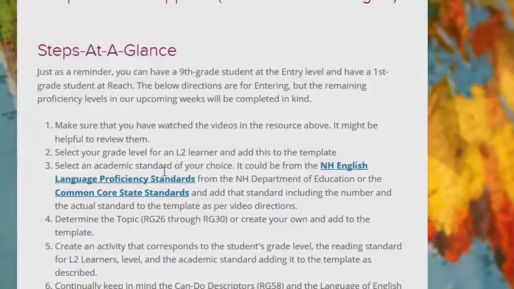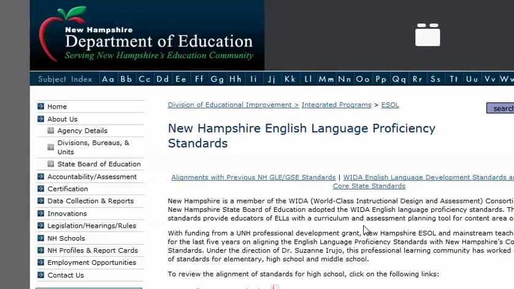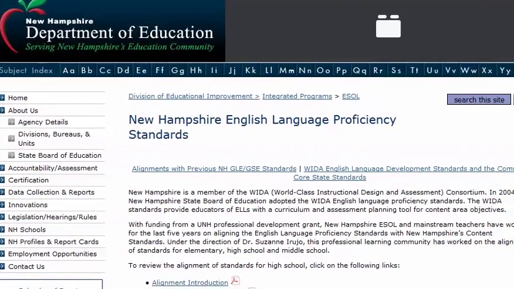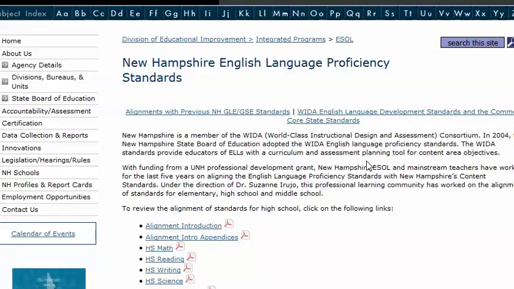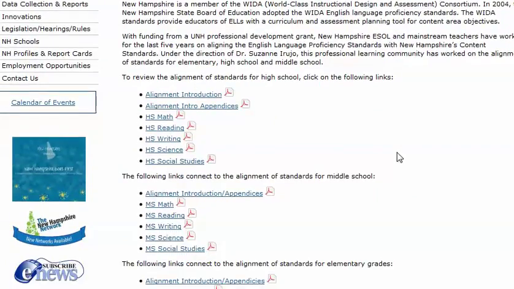So the first thing you're going to do after you've selected your grade level, you're going to go to the standards. And so the first one is here. There's actually two resources that you want to be using. And this one is particular. It's set up with the Common Core and the WIDA English language standards. You should use this as a guide only, but it's a good guide.